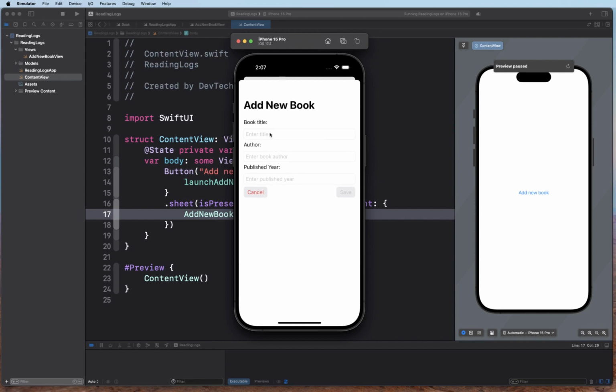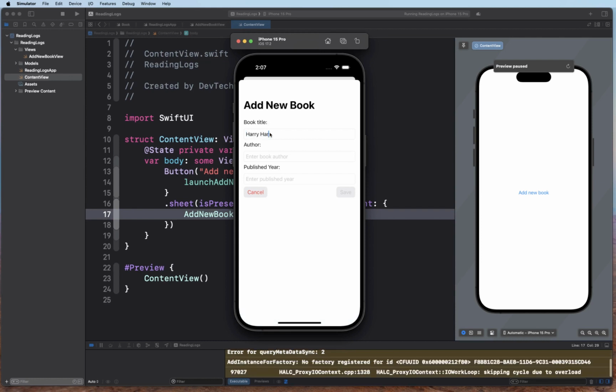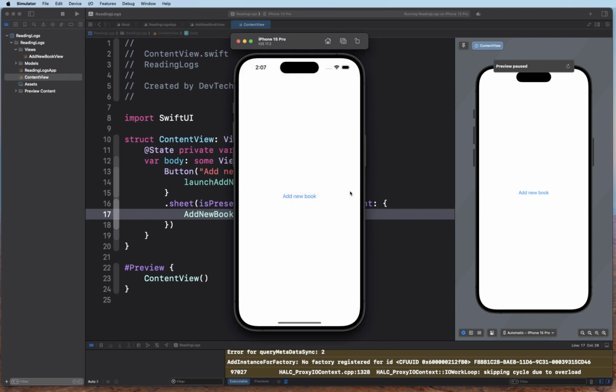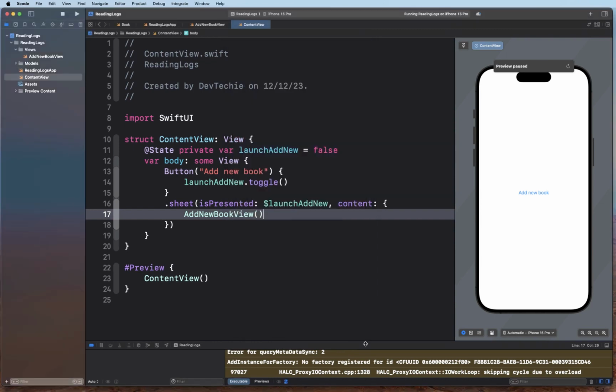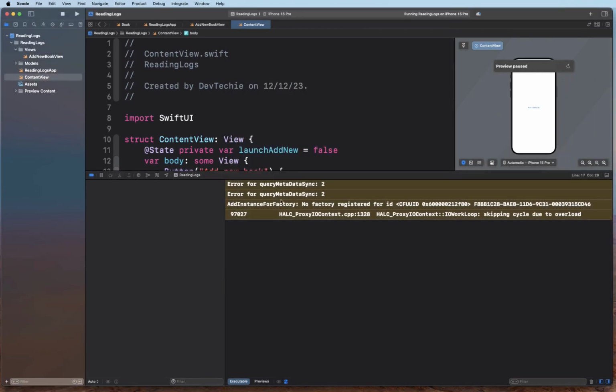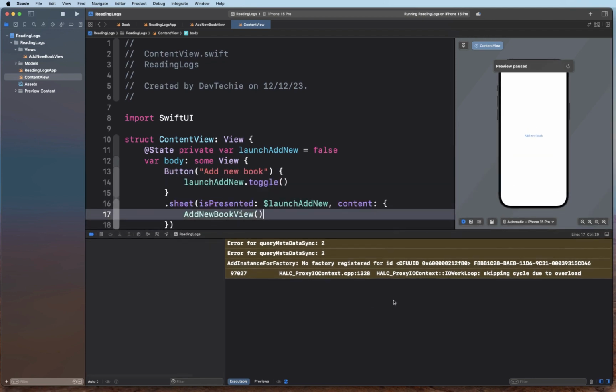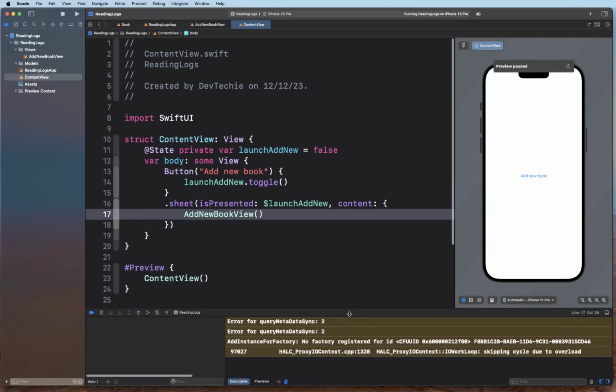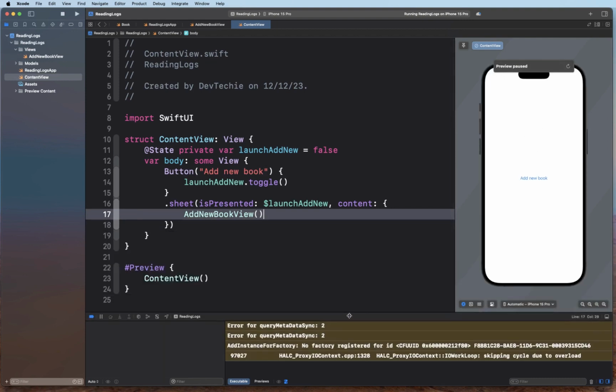We're gonna enter Harry Potter. Okay, and J.K. Rowling is the author, in 1997 I think, and we're gonna hit save, and as you can see the modal is dismissed. We don't know whether the record is saved or not. Well, there is some sort of error, so let's go ahead and check it out. And basically the error is nothing that we actually need to worry about. So I'm assuming that we have our record saved successfully.